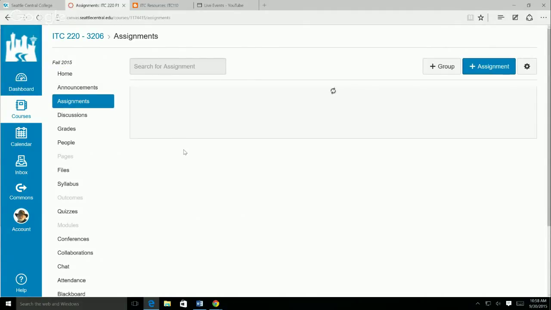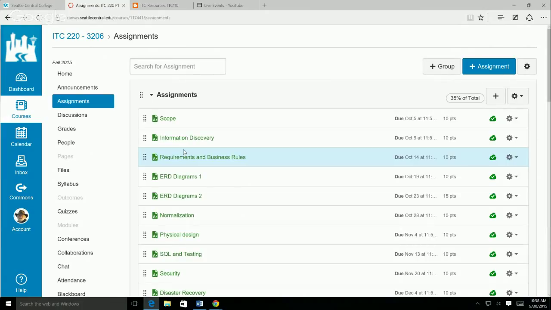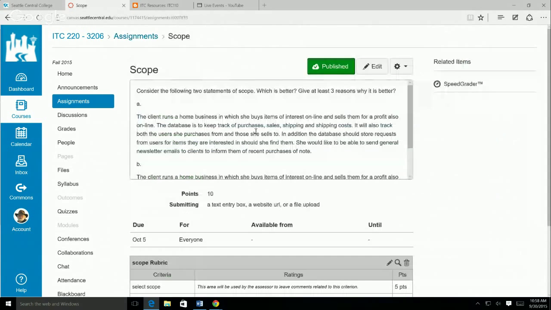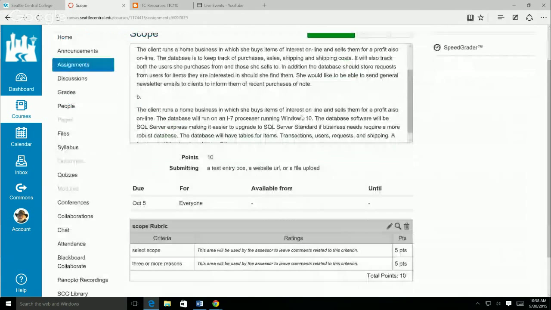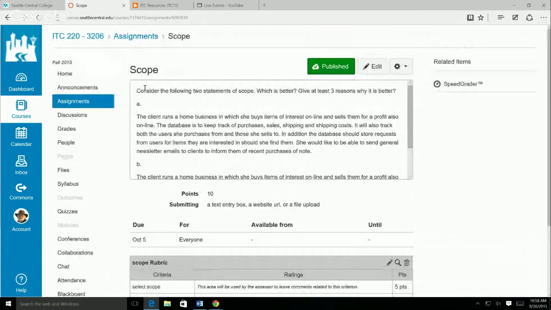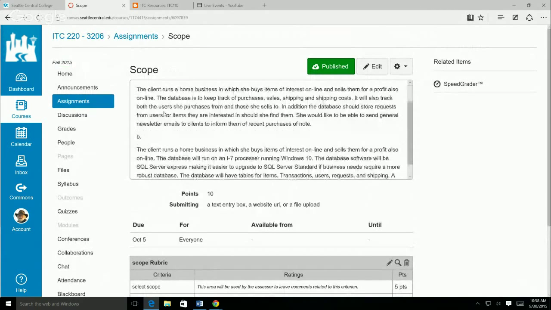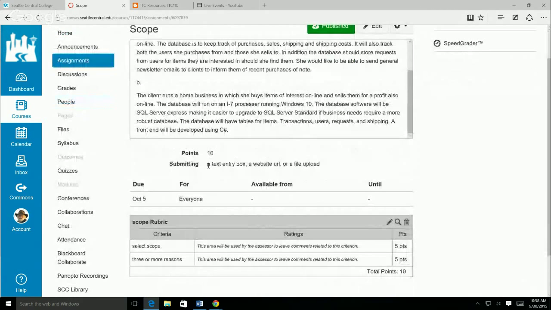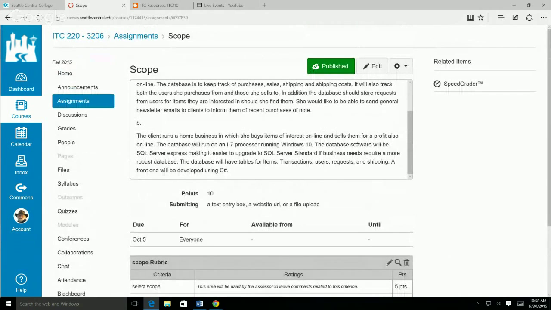Now, we'll look at a couple of things. The very first assignment is really easy for the individual assignment. It gives some examples of scope and asks you to choose which is the better one and why. You can turn it in with a text box this way, or you can link it to a Google Doc, or you can upload a Word file. Whatever. This is, as I said, really simple.